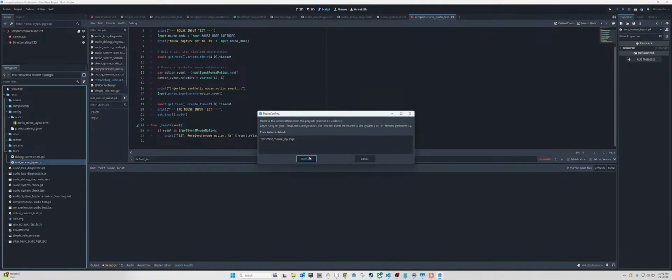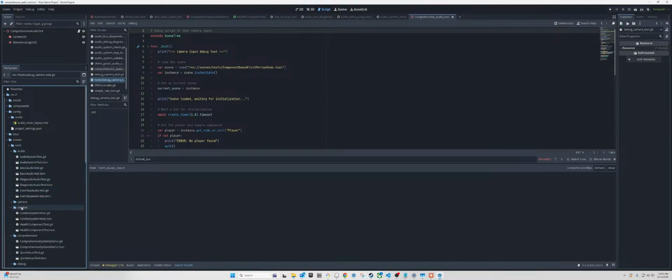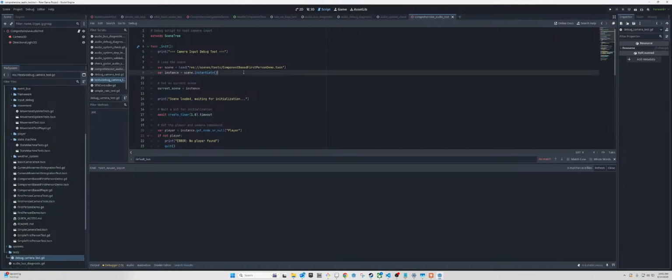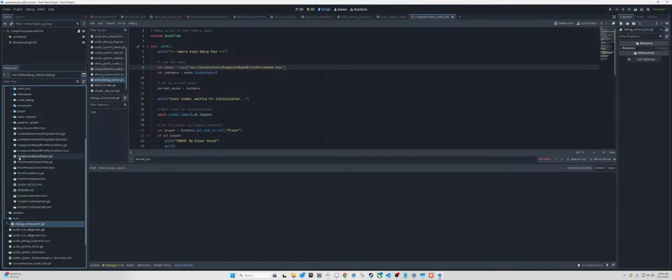I don't want this gone. Debug camera test loads component first person demo. Scenes, tests, component. What is it? This is scenes, test, component based. That's not a folder. How's that even? Oh, is it component? Okay.